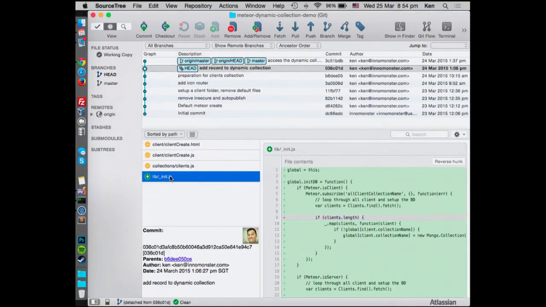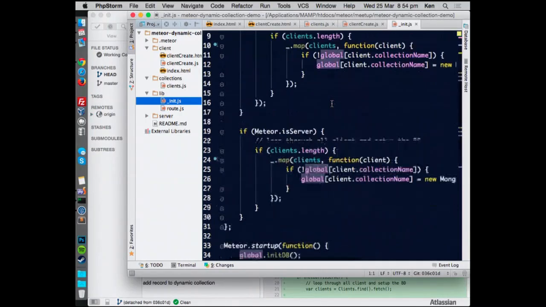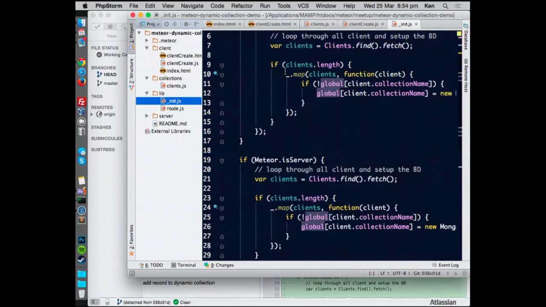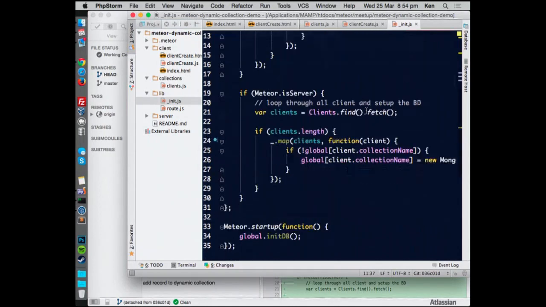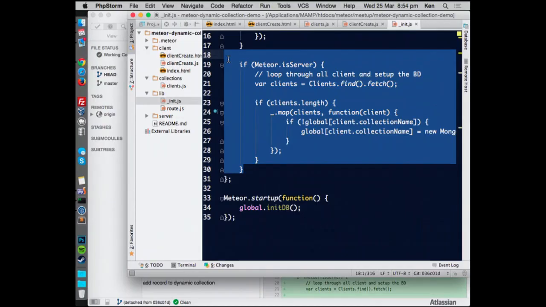One, this is a new file which is init, and I put it into a library folder, which has a bit of code. Basically, the code is to make sure that if you don't have the collection initialized, initialize it now. That is on the client side, and this is on the server side. Just check the code if you're interested.